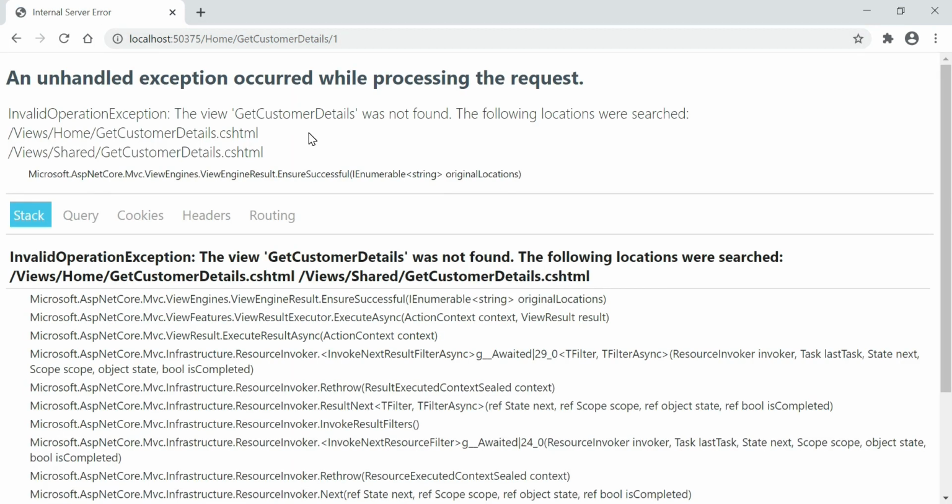Here you can see the straightforward error. That means the view GetCustomerDetails was not found. The ASP.NET MVC engine searches in the folder Views, Home, GetCustomerDetails.cshtml. It also searches Views, Shared, GetCustomerDetails.cshtml, and no view is found according to this name, GetCustomerDetails. You can see the straightforward error is InvalidOperationException: the view GetCustomerDetails was not found in these particular locations.